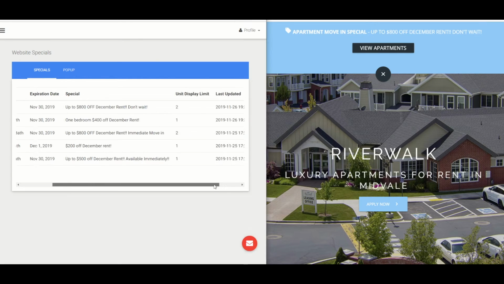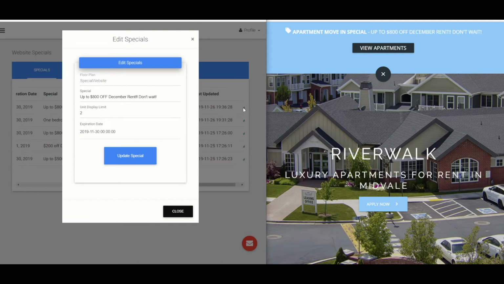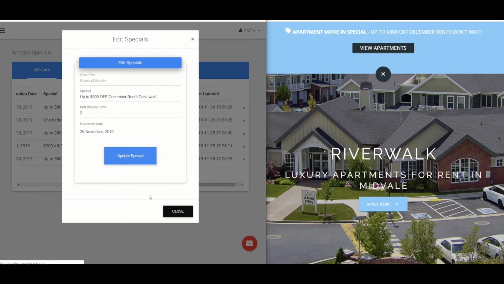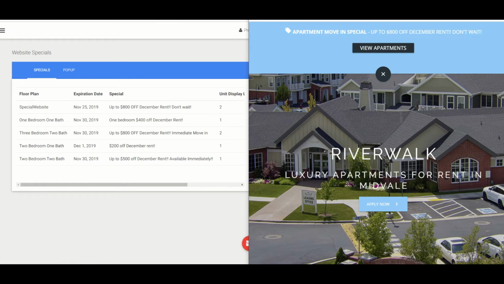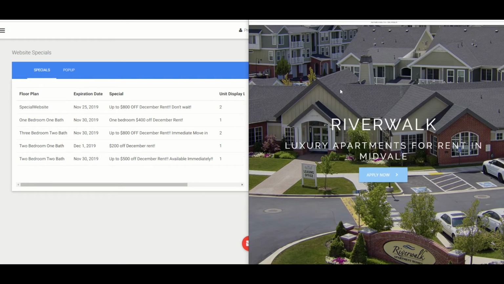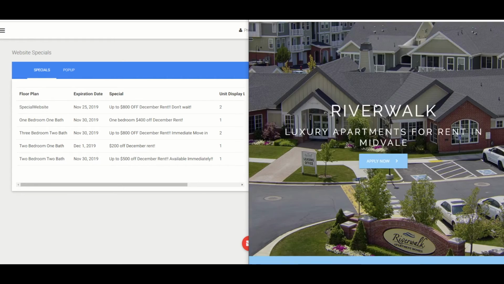You'll just want to make sure that you set an expiration date, otherwise it'll continuously run. If I wanted to get rid of that, I would just set it for a day before, update special, and as you can see, there's no special popping up.